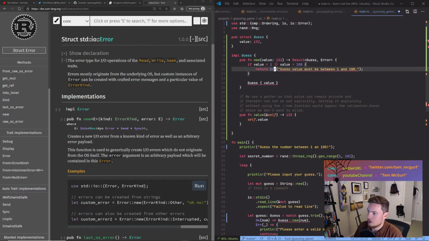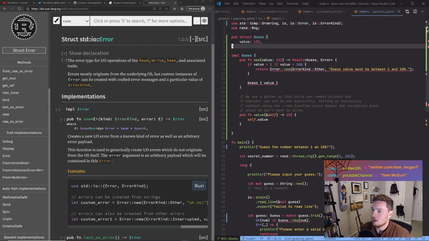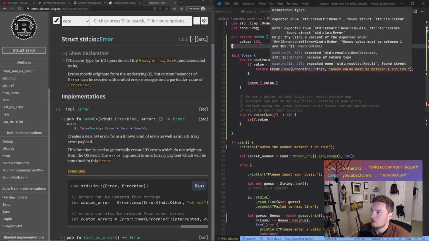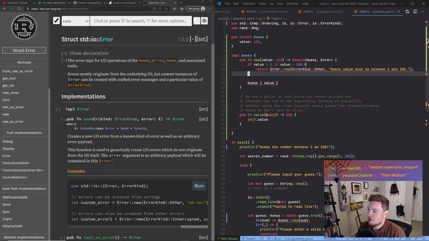So we'll do return error new, and then for error kind, we'll say other, and then we'll pass it our string. So we create a new error, error kind other, and again, we have to import error kind from here. Awesome. So let's see what this is saying here. Expected result. Okay, so we have this error. Now we need to wrap it in our error here like this. Perfect. So that's our error.